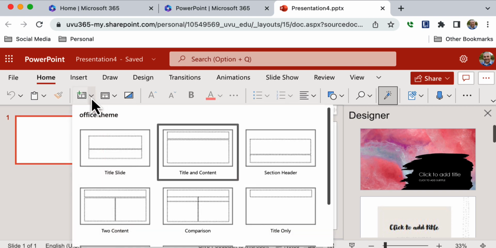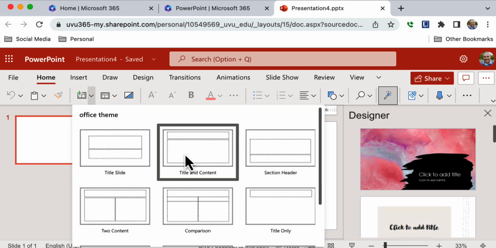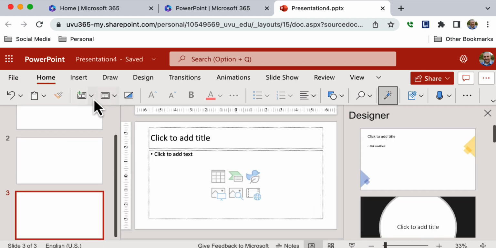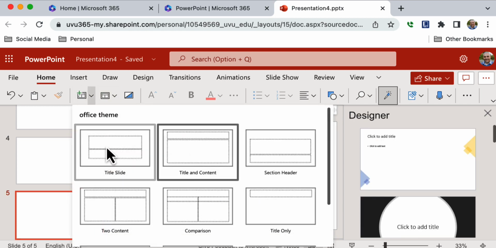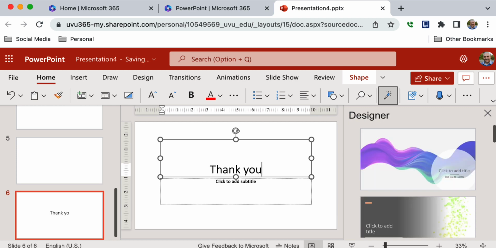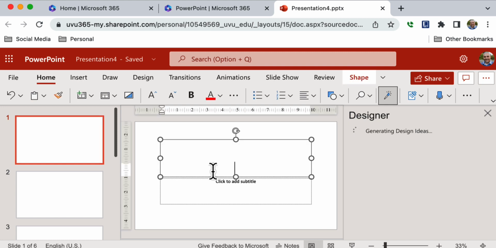To create a new slide, I just select this button and I can choose whichever layout I want. I'm going to use the one with the title and content because it tends to be the most often used one when I'm doing an information presentation. And I'm going to use a thank you slide here at the end. Go back to the top and add my title.